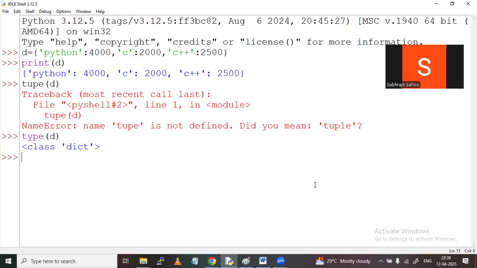The dictionary does not allow duplicate keys. Suppose D equals {1: 20, 2: 30, and again 1: 40}. How many times have I written 1? Two times. That means the left side of the colon symbol is always the key.